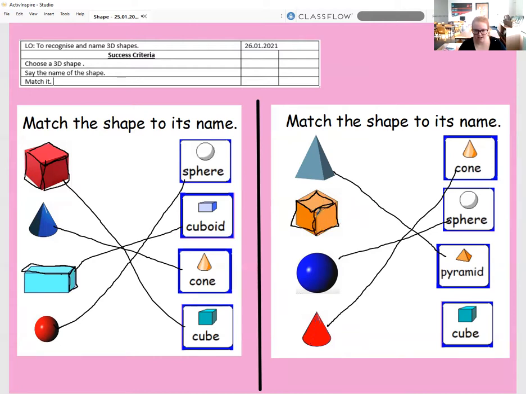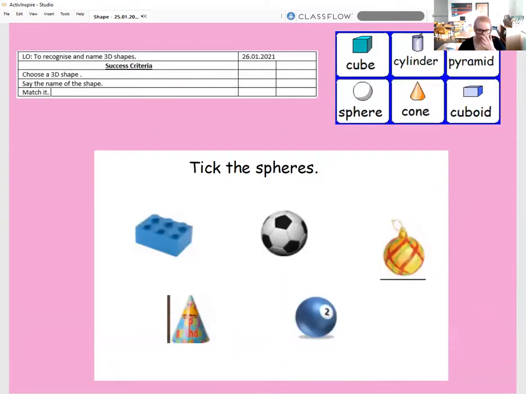All of these are equal size, and I know it has 6 faces, even though we can only see 3. This is my cube. Fantastic. Okay, so now we're going to tick the spheres. Oh, but these aren't shapes like they were before. These look like things that we might find at home. So let's have a look.